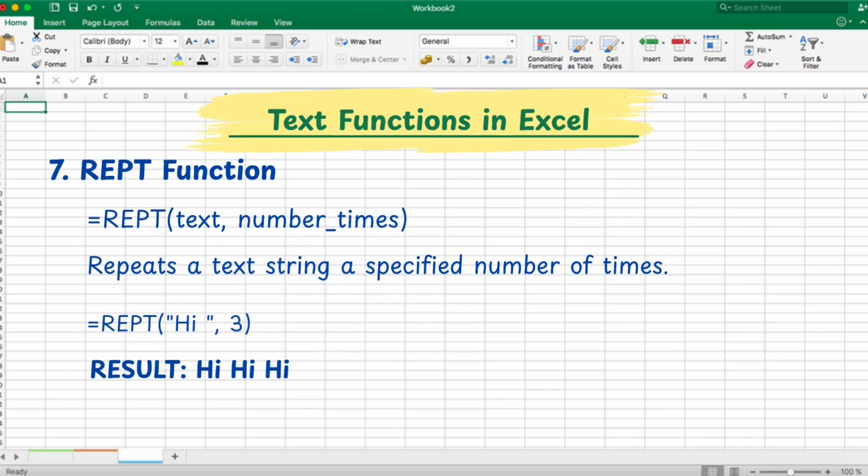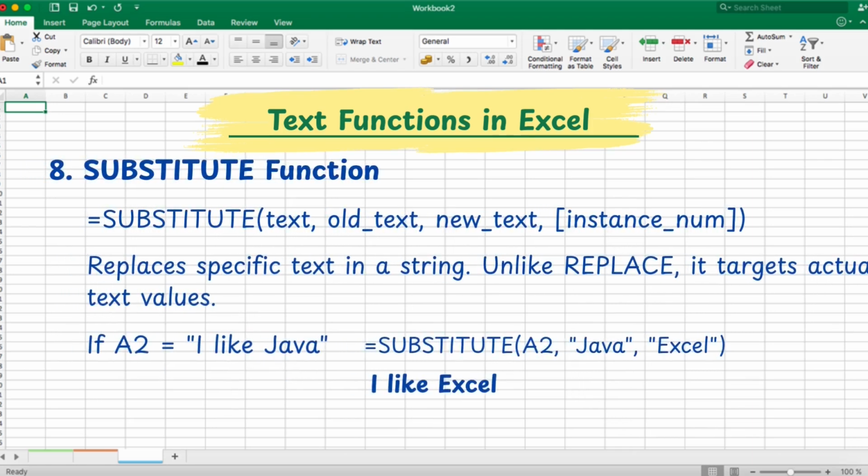This REPT function repeats a text string a specific number of times. For example, the formula is REPT(text, number_times). So REPT("hi", 3). The result we get is hihihi. Just 3 times "hi". Okay. The word "hi" is repeated 3 times. Got it? Then the next function is the SUBSTITUTE function.